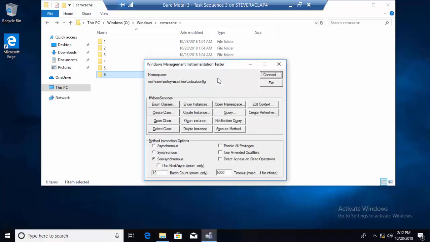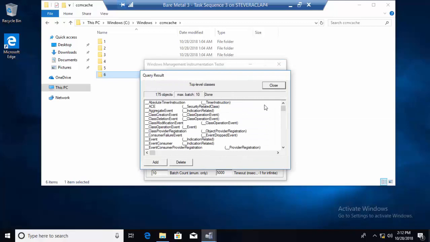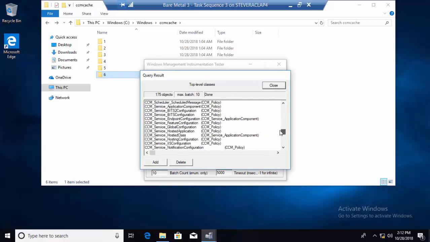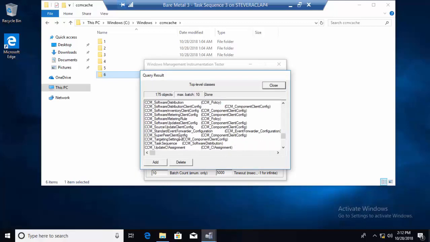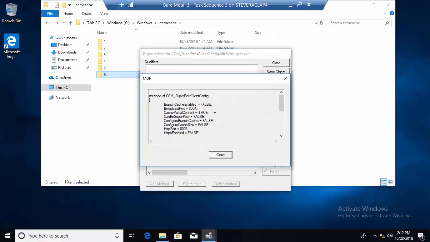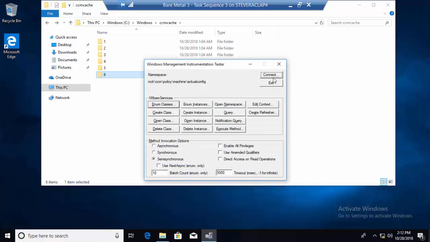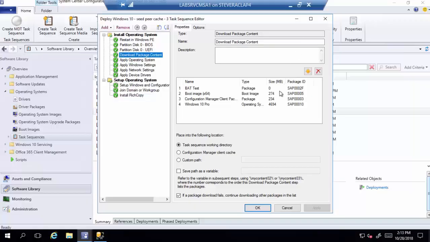So if I just did in classes, look down at that class that I told you about, CCM_SuperPeerClientConfig, instances, here we go, show MOF. This is not enabled as a super peer, right? Okay, so as expected. So we'll just pull that one out, close it down, and if I can click correctly, move on. Okay, so now that's task sequence 1, 2, and 3.